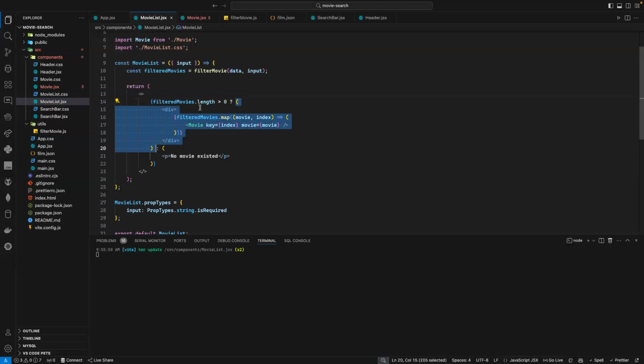Of course, if this condition is false, it will go here. It will show no movie exists. But if it exists, I'm just creating a div here, and then I'm looping. I'm just putting curly brace. I'm looping through my movies, and for each movie, I'm creating a component. Of course, this one will be an object. I'm creating a movie, and I need to pass the key, which will be the index, and movie here will be an object.